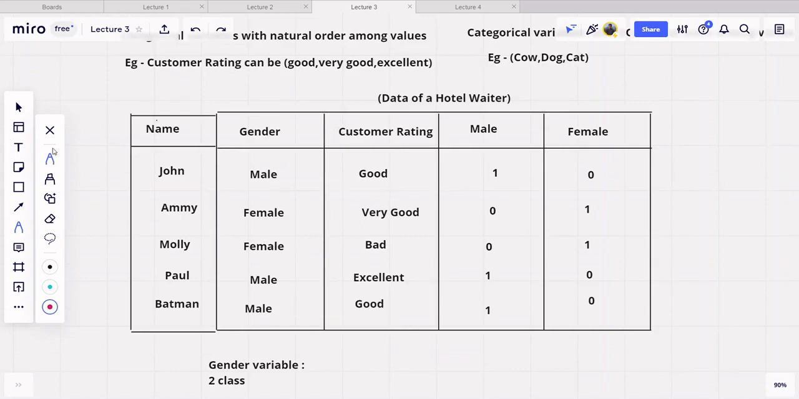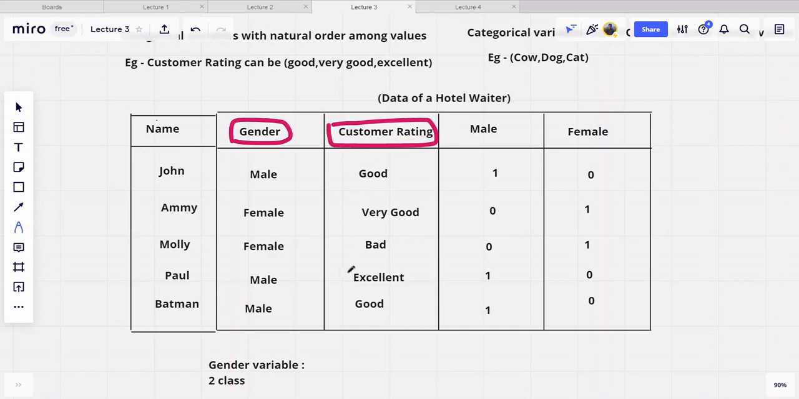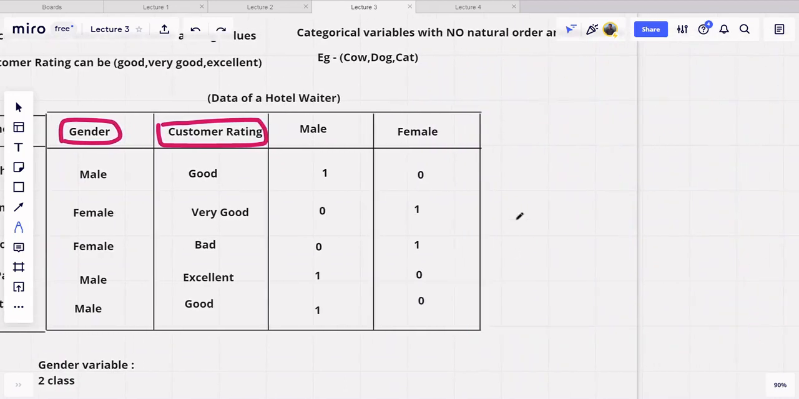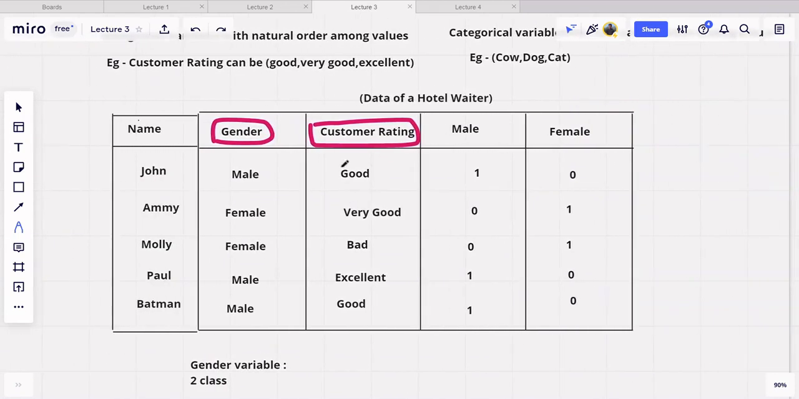Now the gender variable consists of only two classes, male and female, so we only had to create two extra columns. But imagine the customer rating column. It consists of 4 unique classes here. If we use one-hot encoding, we would have to create 4 extra columns. Now imagine what would happen if we had 10 classes or 100 classes here. In real world cases, it is very much possible.